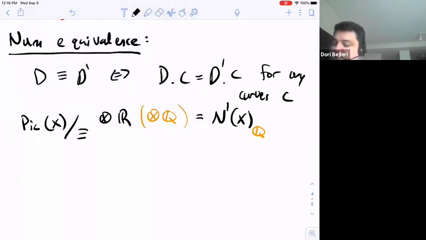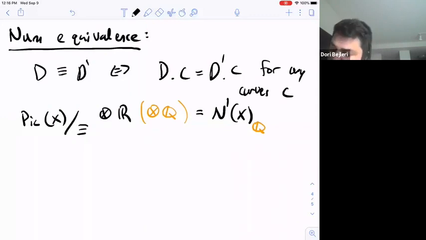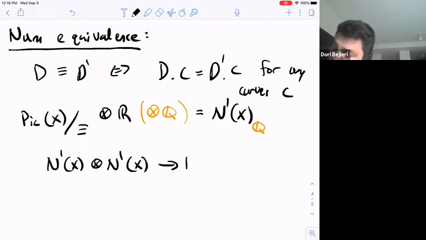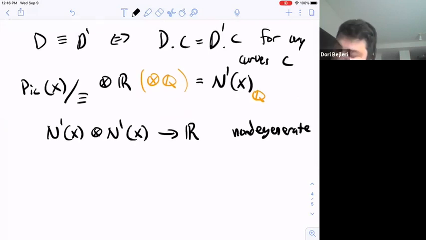Okay, so basically by definition, this intersection pairing becomes a non-degenerate pairing on these vector spaces. And then an important theorem is that the dimension here is actually finite, and we'll call it the Picard rank.